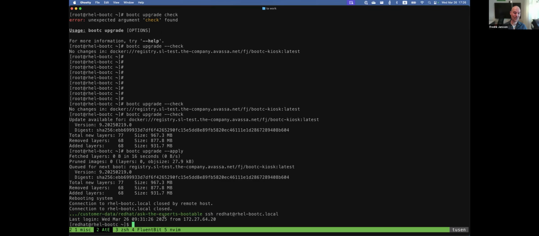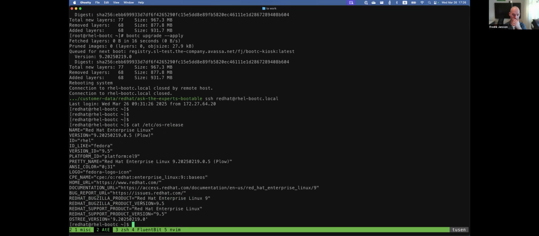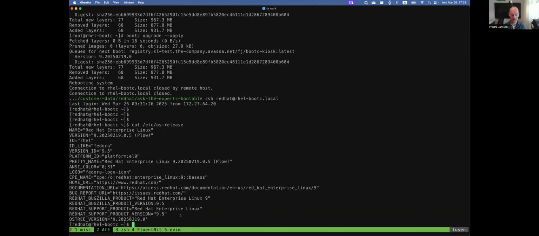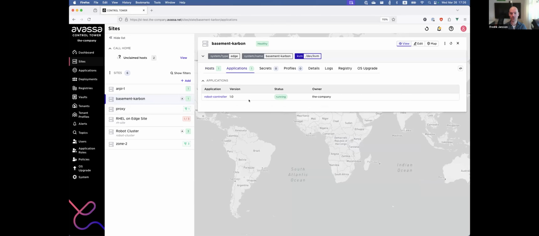Absolutely. Cool. But so now I'm actually back into it, and I think the easiest way of showing this is actually looking here. And now you can see we're actually running 9.5, and just briefly want to go back into our UI. You can actually see that the site is reconnected to the control tower. We're up and running. The application that I was running there is up and running. So honestly, this is just mind-blowing.